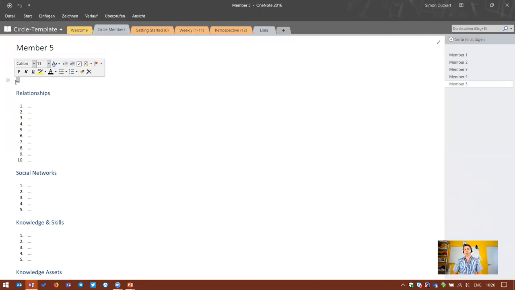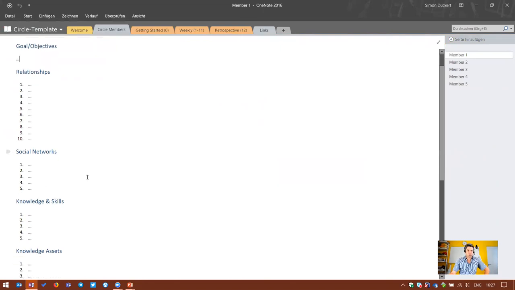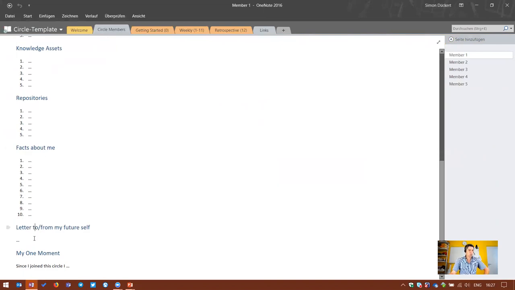Because in the past, I had quite some people in circles who wrote down their goal in week 1 on a printed version of the guide, for example. And then we were in week 2 and they didn't remember what their goal is. So they had to look up this paper and so on. So the basic idea here is that every member has his page where you can document things like the goal from week 1, the first relationship list, the social networks you use, and so on and so on. And of course, if you want to, you can also write your letter to your future self here. If you do this exercise, you can also add an additional page, for example.